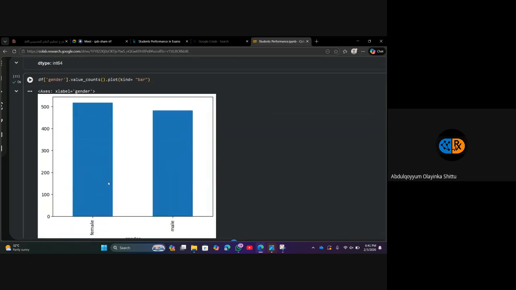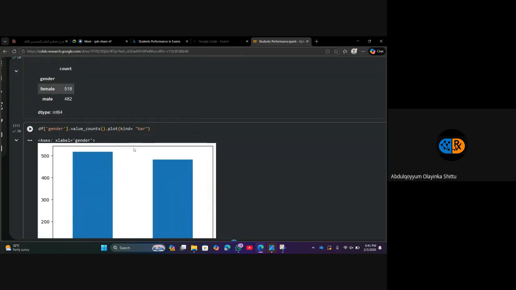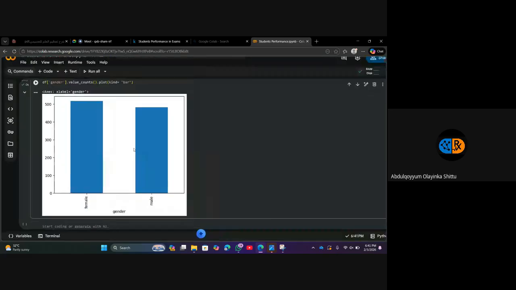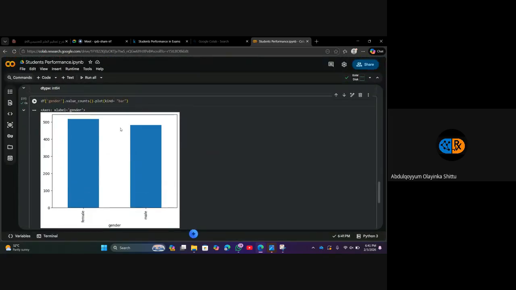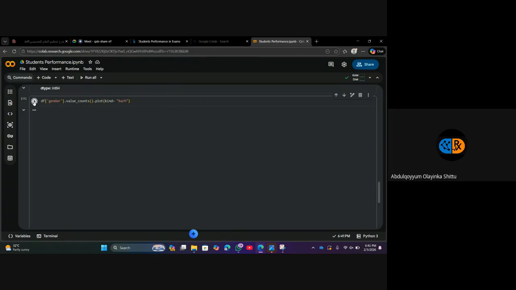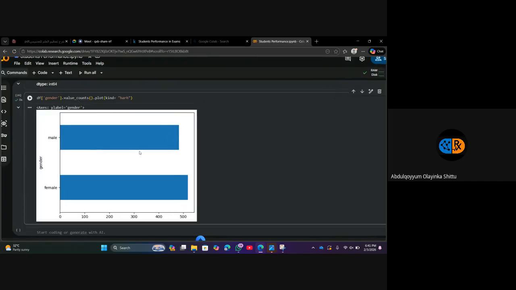Okay, now you can see we have our female and male bar. Let me try to reduce the size. So we have df.gender.value_counts, and we are trying to plot it into a bar graph. If you don't want a bar graph, you can change it to a horizontal bar by just writing barh. So this is better, right?